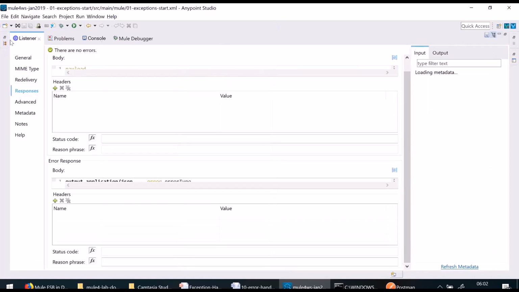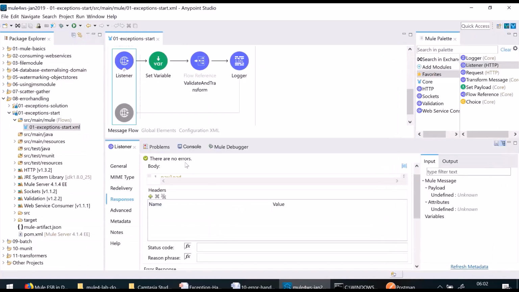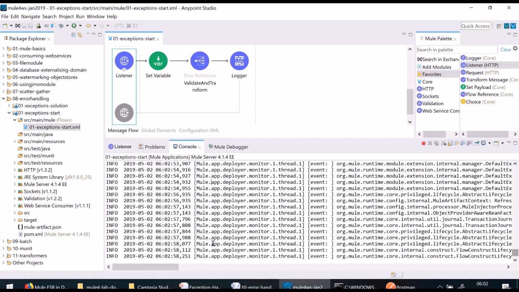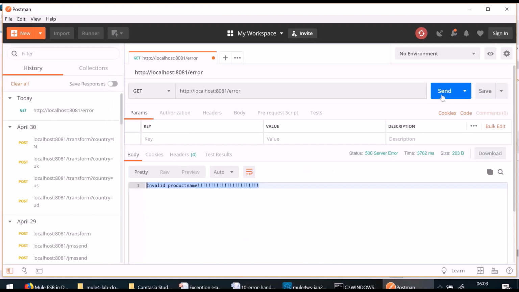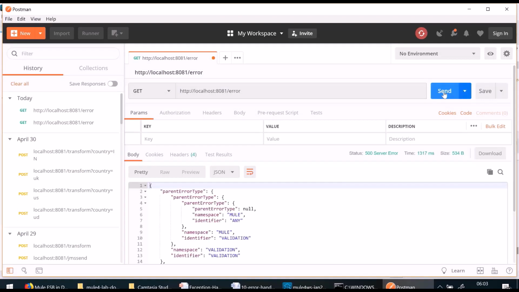Now let me give a request again. I saved it. Hopefully the application should have been restarted. Yes, it's getting restarted. Now I'll give a request. See the response I'll be getting. See, the response is a JSON, which is interesting.